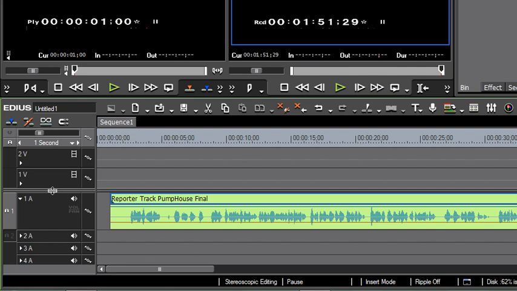Now, three keyboard shortcuts is all I need to be able to work with audio on the timeline, in other words, to trim it up and get it to where I want it. So I'm going to go ahead and listen to it.